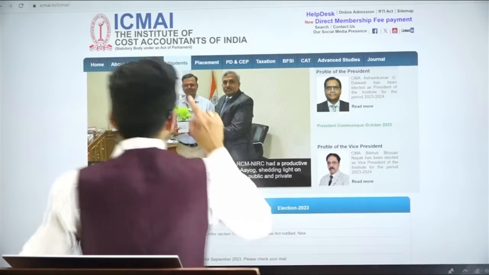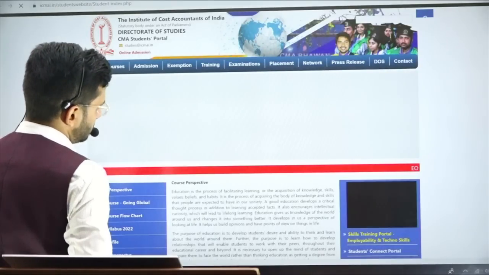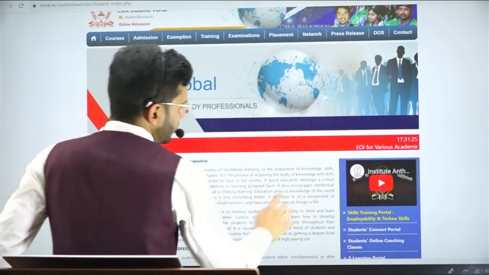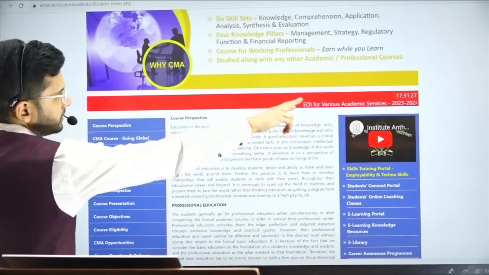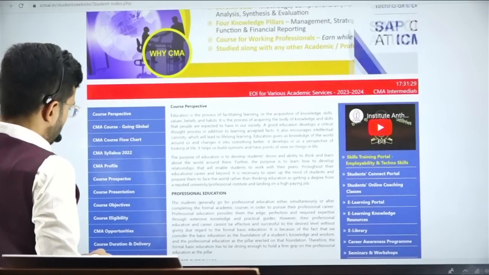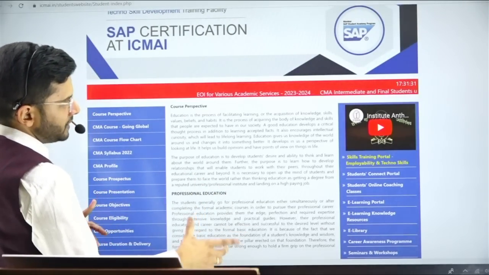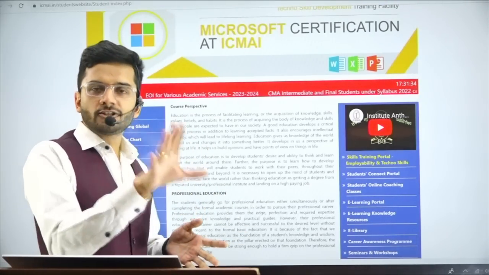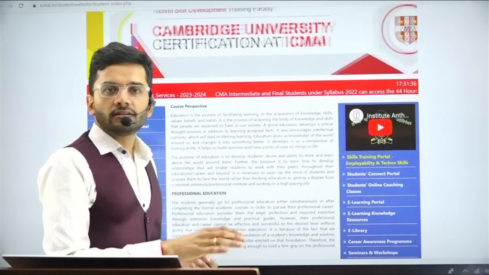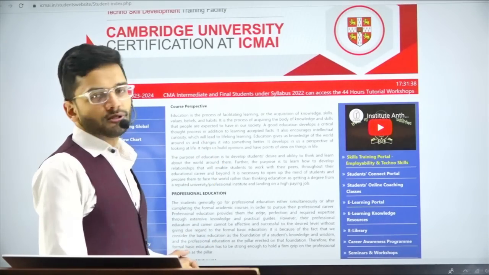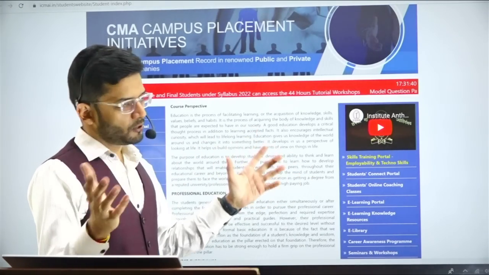Now, if you come on the student section of the institute website, there's a ticker going on at the top. Red ticker is going on, and this ticker contains the new MQPs which have been released for the intermediate students as of now. We still await the MQPs for the final students. As soon as they are out, I'll be discussing them also with you.